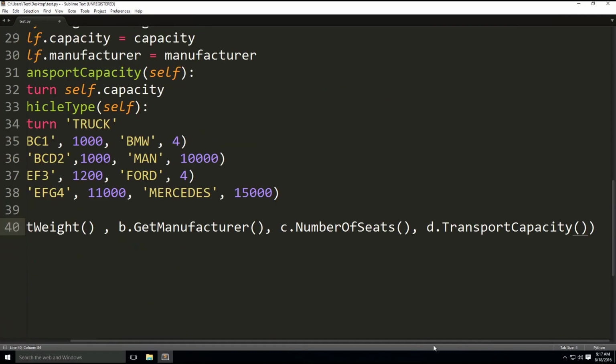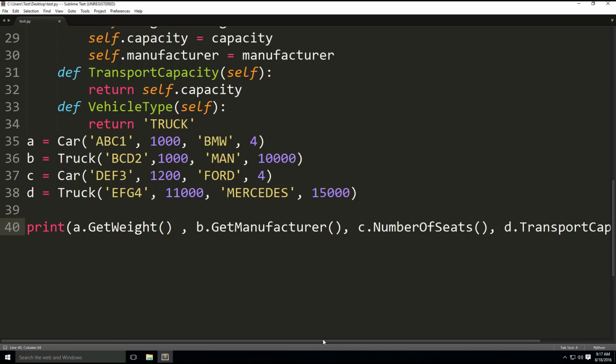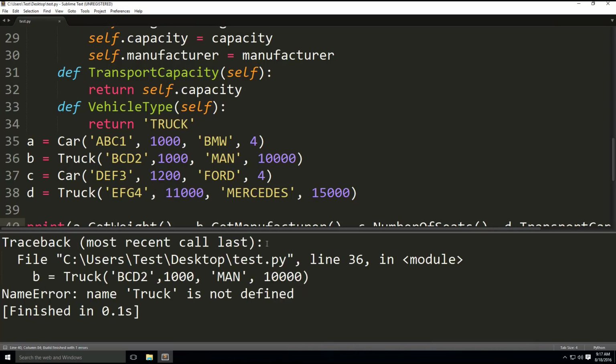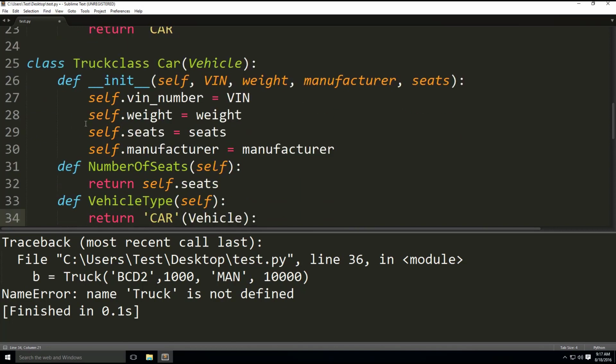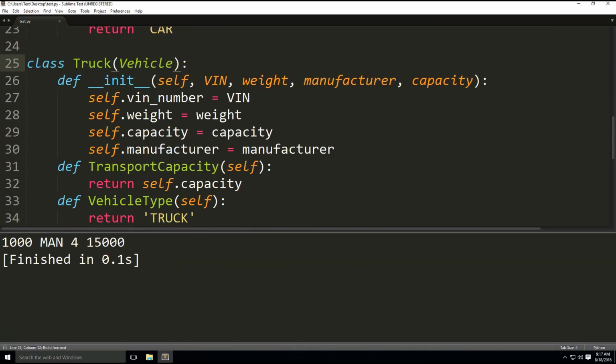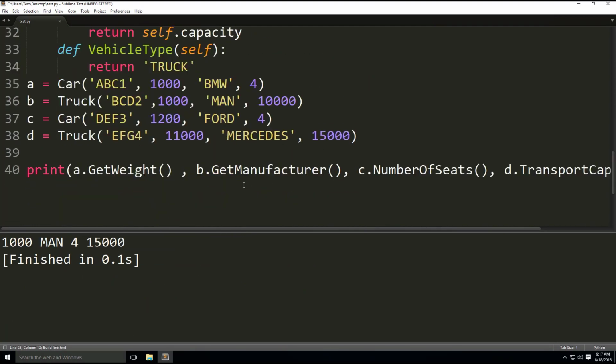There we go. So we're going to test this out, and truck is not defined. Hold on a sec. Silly me, I forgot to change the class name, truck. Oops. There we go. So that pretty much checks out.